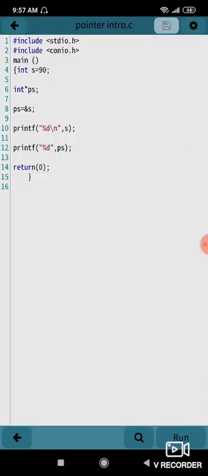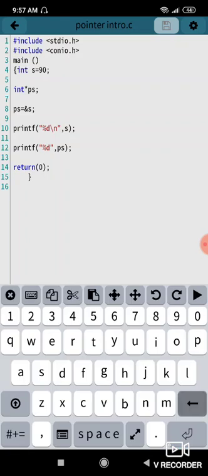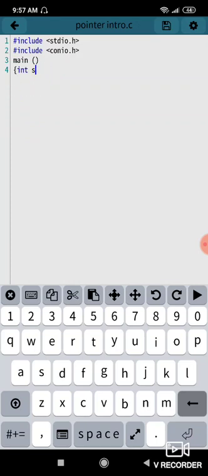So let's see this particular program. I'm going to delete this program just for you to understand it better. This is the base program, the template you have got, and in the main function I'm writing int s equal to 10, just the same program that we have written on the whiteboard.